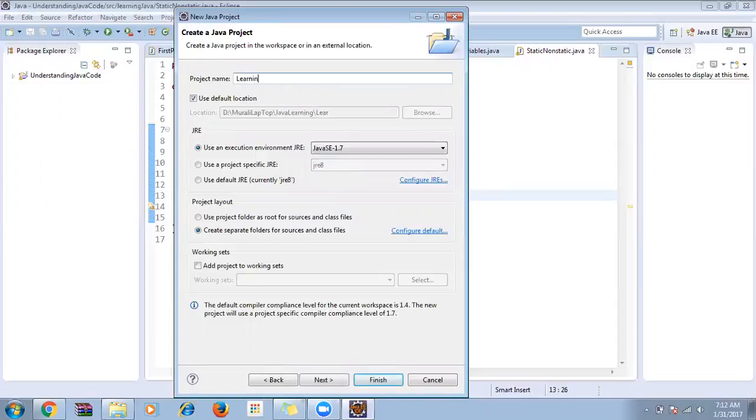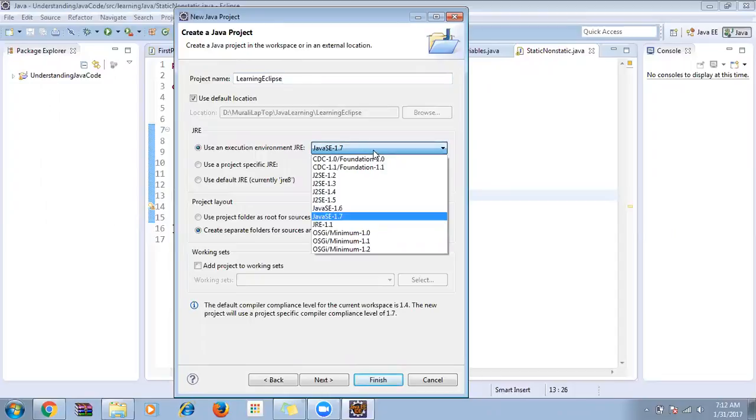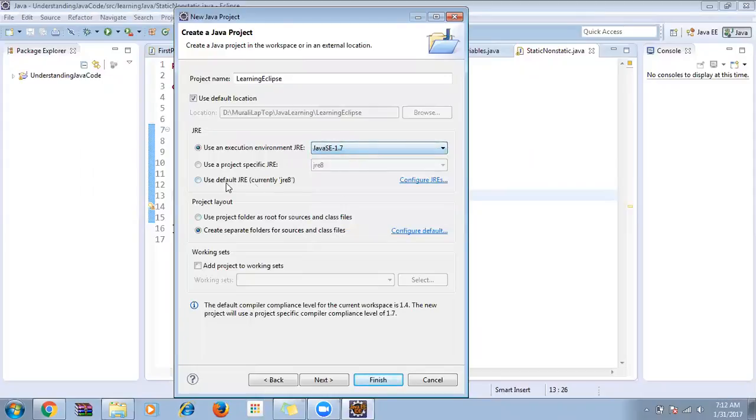Name of the project: Learning Eclipse, I'll just give. Then the JRE environment: Java SE 1.7 or 1.8. Right now I have 1.7, so I can select that. Otherwise, I can go for 1.8 also. But right now I'll go with 1.7. Then click on finish.